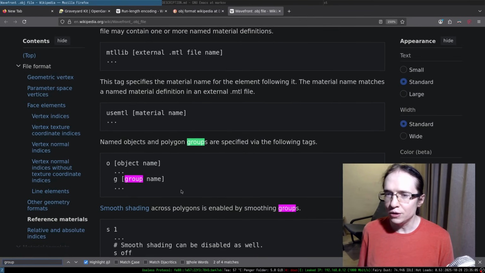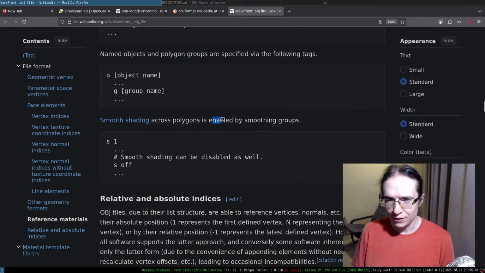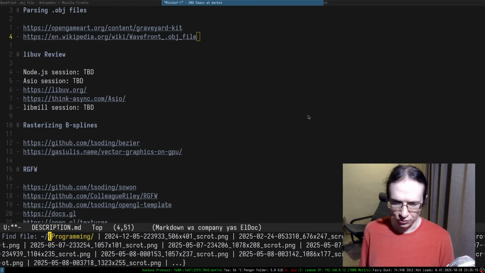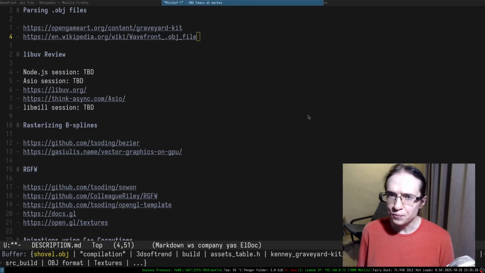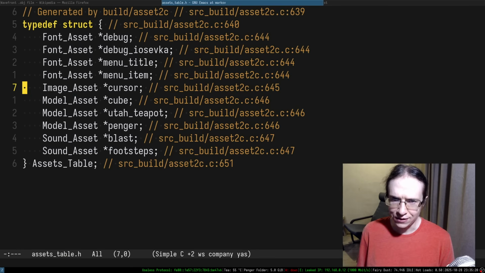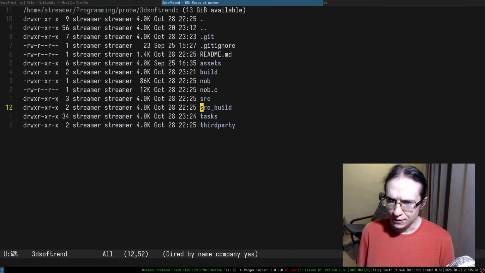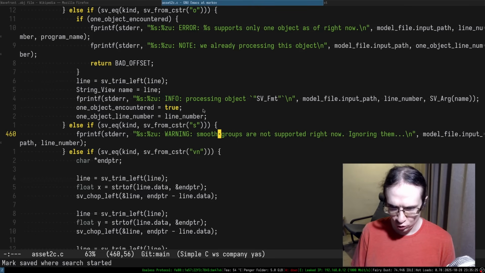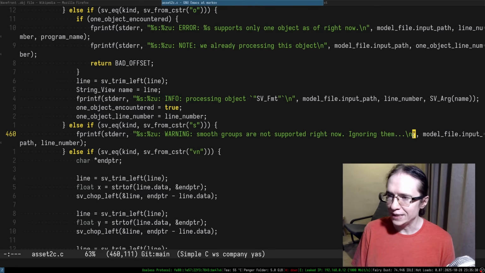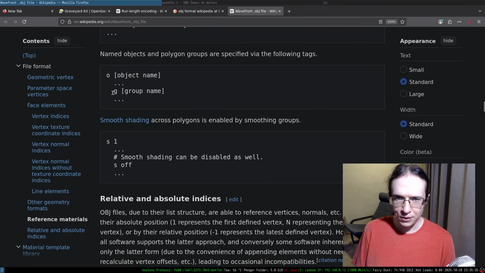Named objects and polygon groups are specified with the following tag. Smooth shading across polygons is enabled by smoothing groups. Okay, I kind of remember smoothing groups. Let me go into the assets in here somewhere. Yes, smooth groups are not supported right now, ignoring them. So this is how we deal with them. Maybe we're going to deal with the groups in a similar way.